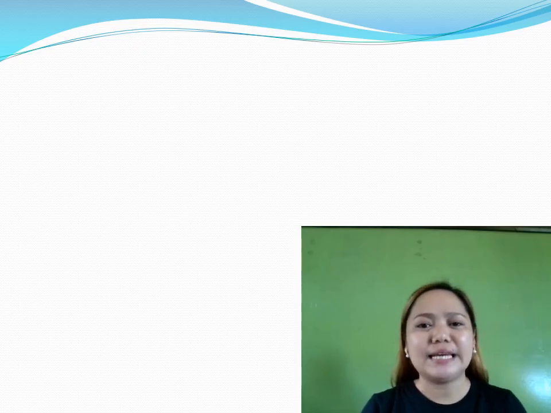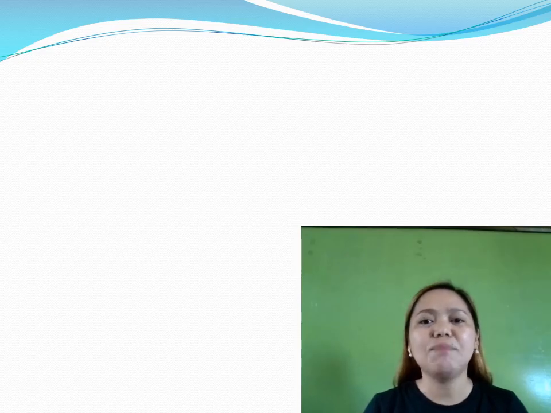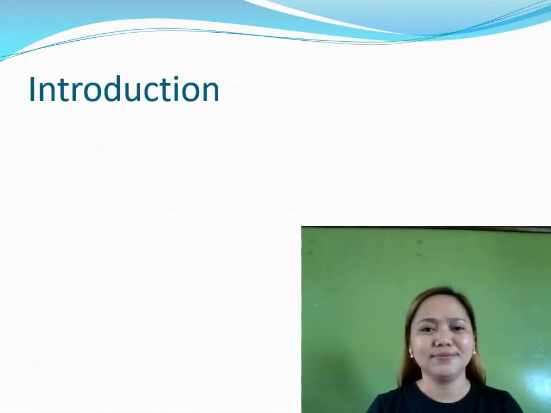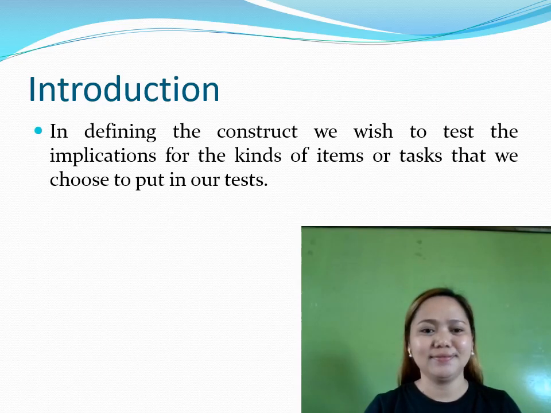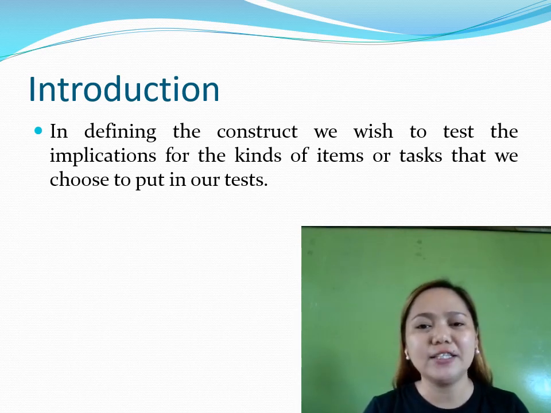One of the common mistakes made in language testing is for the test writers to begin the process by writing a set of items or tasks that are intuitively felt to be relevant to the test takers. In defining the construct, we wish to test the implications for the kinds of items or tasks that we choose to put in our test.